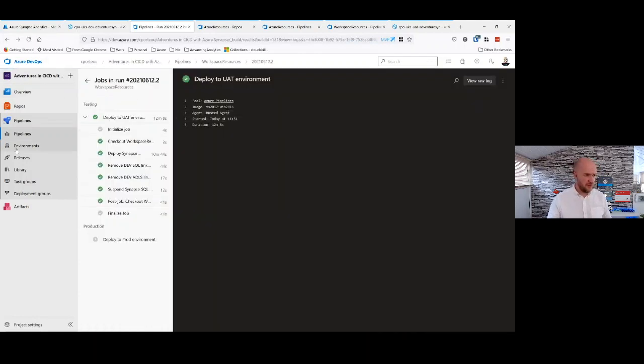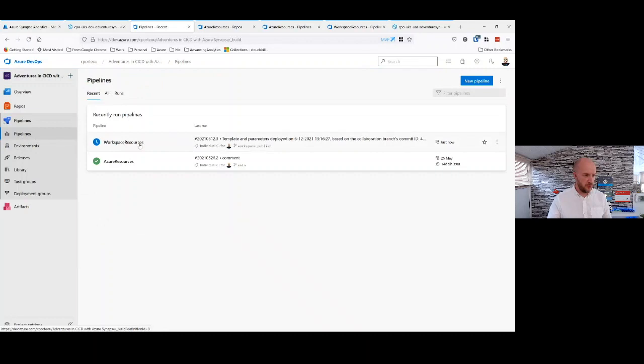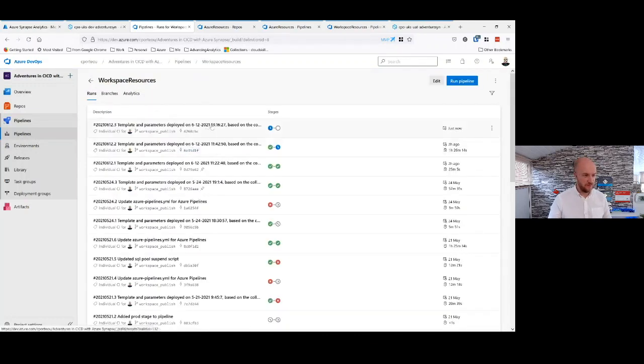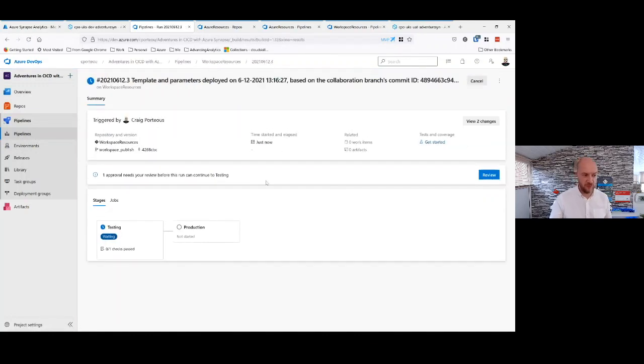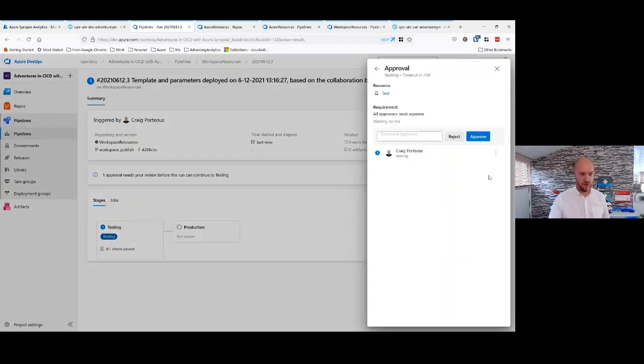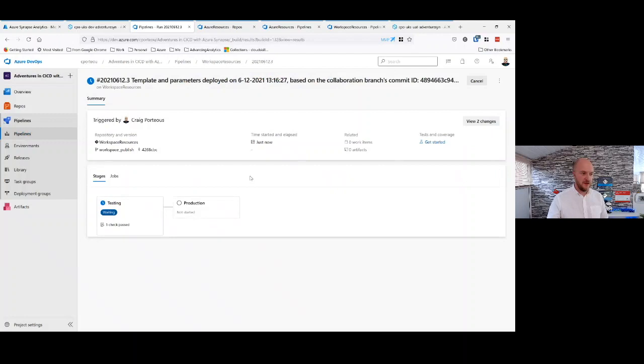So if I come back to the deployment that I have kicked off, so I'll go up here. I've actually got an approval gate on this as well. So if I hit review, I can actually approve this to go to my test environment.